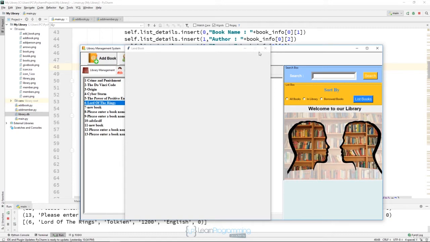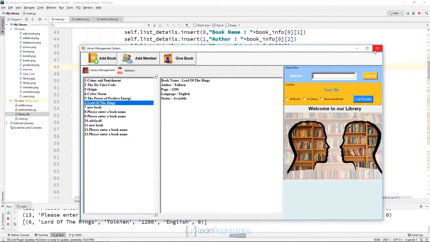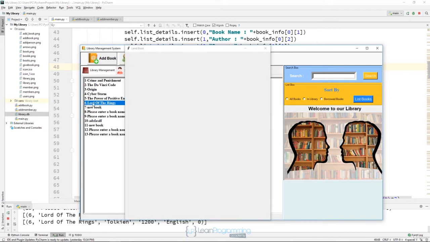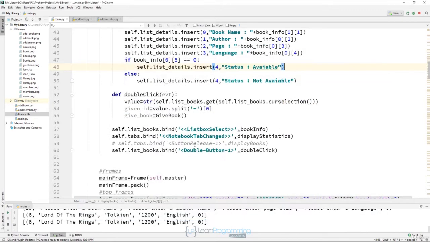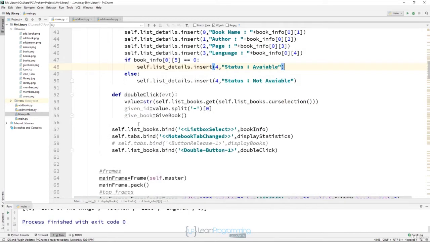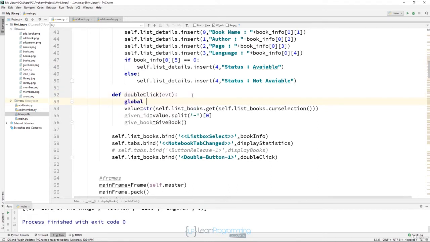Okay, before that, what I need to do now is here. Our book is here, but I need my ID. Okay, so I need to know which book was clicked. To do that, I need to create a variable here, and it must be a global variable. Okay, global, I will say given ID.